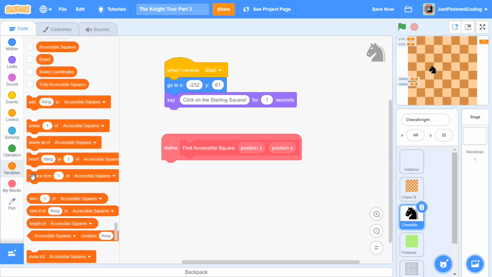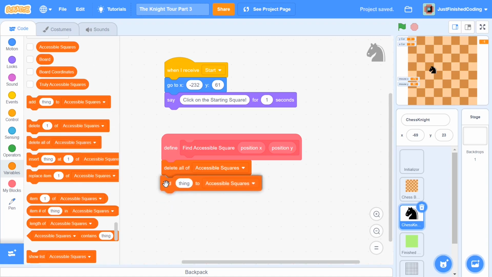Because if there was something already in it, we sure as hell want to make sure that none of it is there, because pretty much all the squares that were accessible to the knight in the previous move are not going to be accessible in the next move. So delete all of accessible squares, and then you need a couple of add things to accessible squares. And here's what you need to do.